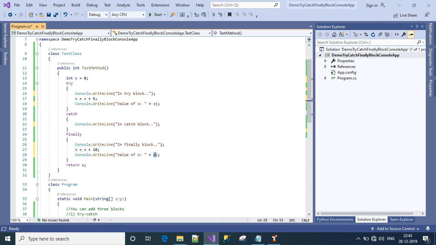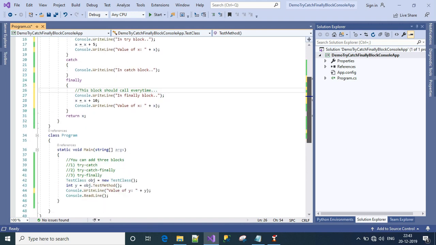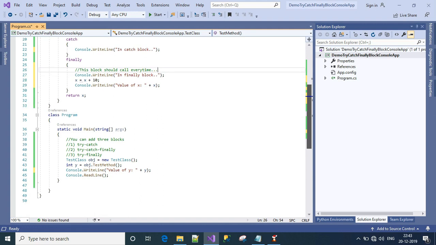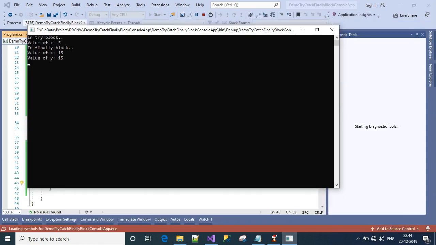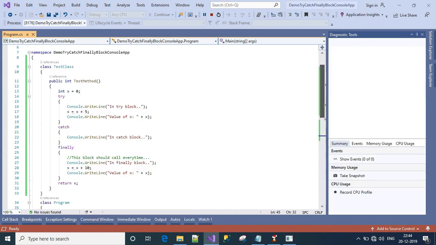You know that the value will be like this: initially it was 0, then in try it will be x equal to 5, then in finally it will be x equal to 5 plus 10, which is 15. So remember that the finally block is called every time. It is called in spite of whether try catch is running or you encounter an error in the catch block, but finally will be called every time. Okay, let's see the value.